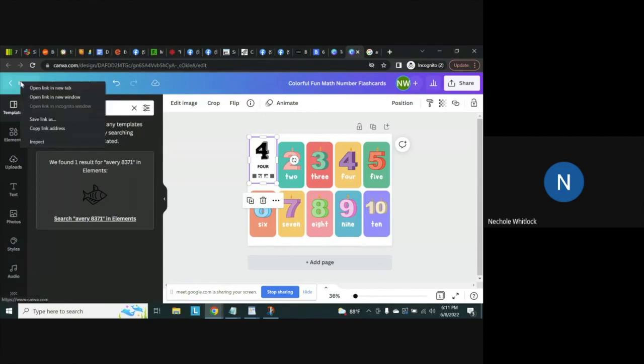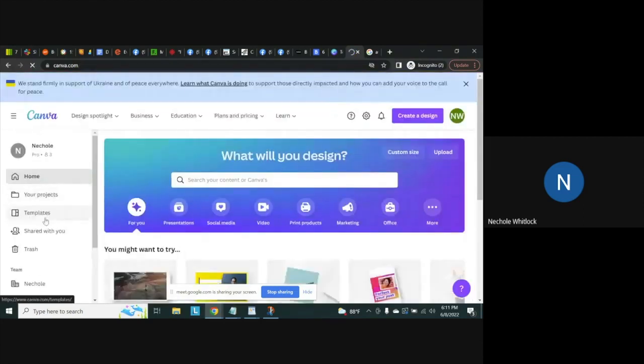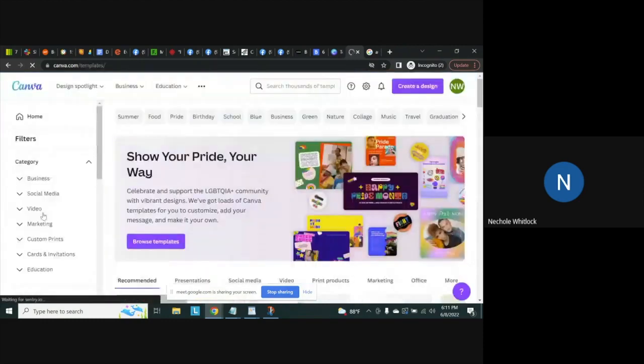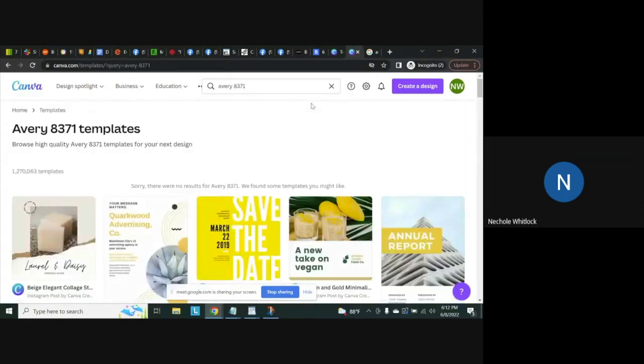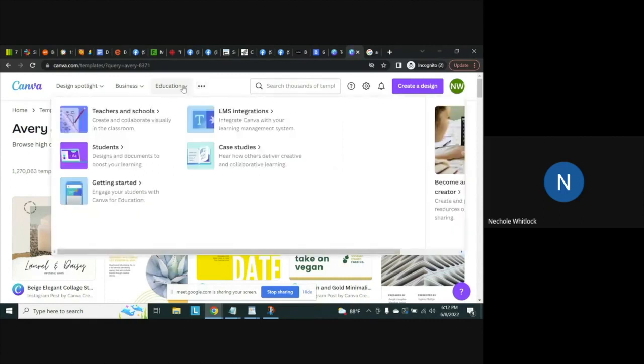Templates. Go back here. Home. Templates. I don't think they're going to find it. Yeah, I doubt it. There may be another way to get to it. I'll ask my VA because she works with Canva way more than I do, unless somebody else here knows another way to get to it.